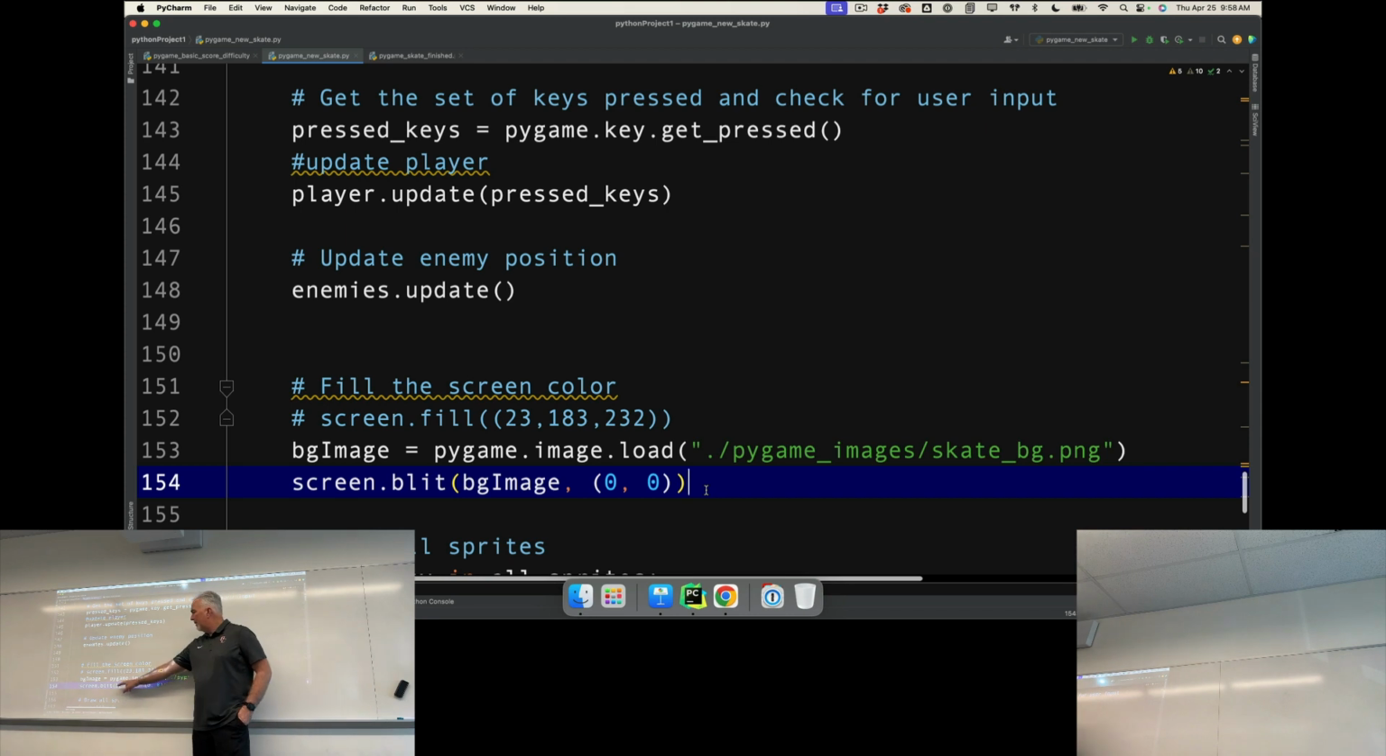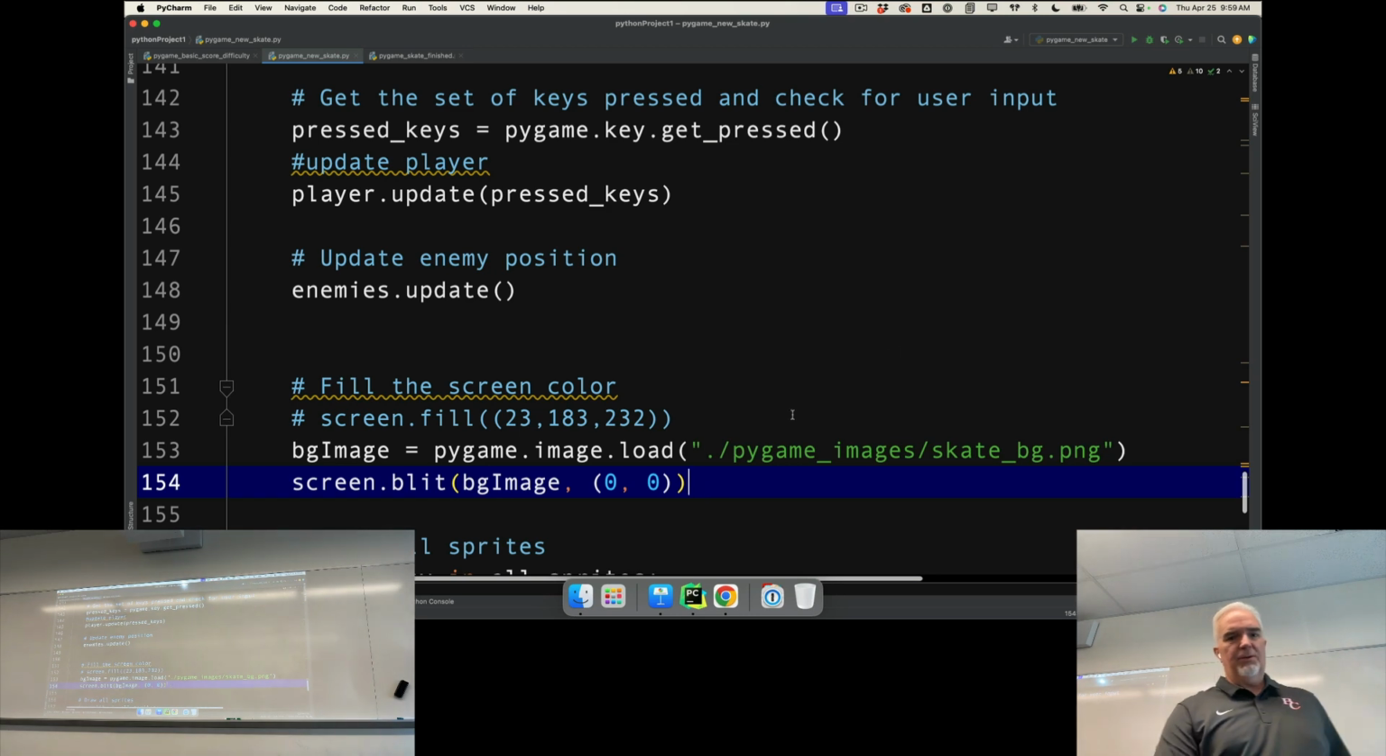Notice, blit always takes two major arguments. Number one, the image or the surface. And number two, a tuple that has the coordinates. So I'm giving it the coordinates for the upper left corner of that image. So that's what blit takes by default.